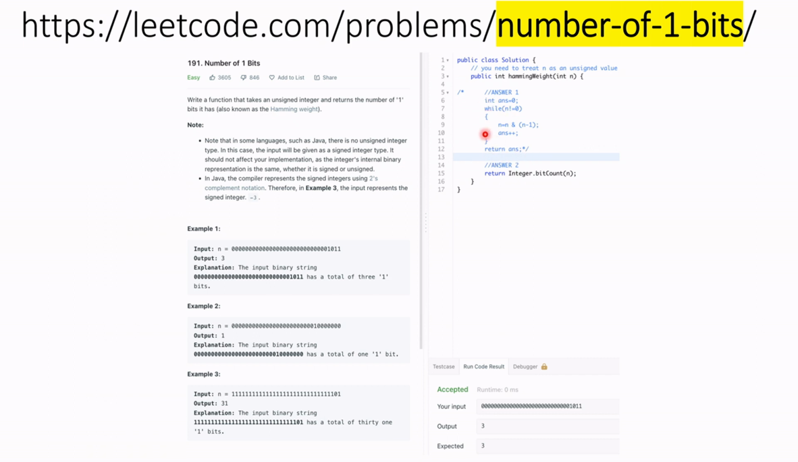Then we will return the answer. This works because we are checking the value: if n and n minus 1 update the n value, it should not be 0. If it is 0, it means we have counted everything. So it will keep updating until we get the value, and each iteration removes one 1. If you calculate n and n minus 1, n is some value, n minus 1 is some value, and the AND of both gives the new n. Finally we will return the answer, because we will have counted all the ones.